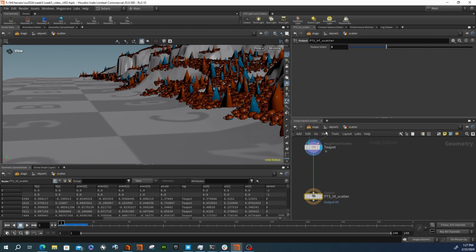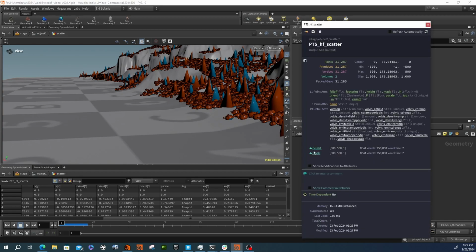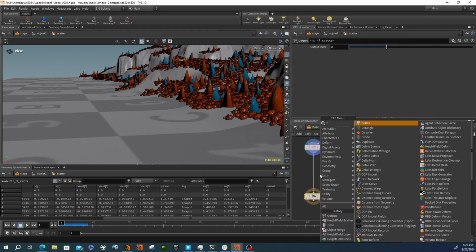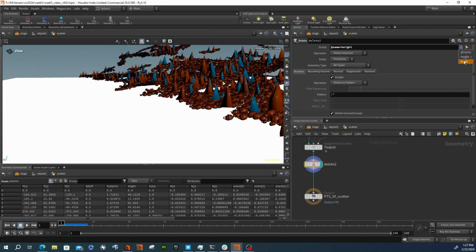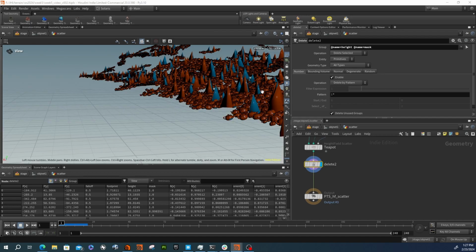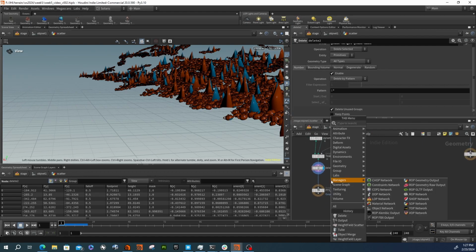Now the reality is this has more than just points. We can see there's packed geos, there's volumes, and we really don't want any of that stuff. So I'm going to put down a delete node, and I'm going to tell it to delete this at name. Sorry. Click on both of those, heightfield and mask. So that now deleted our volumes, right? But we still have our packed geos that we want to get rid of.